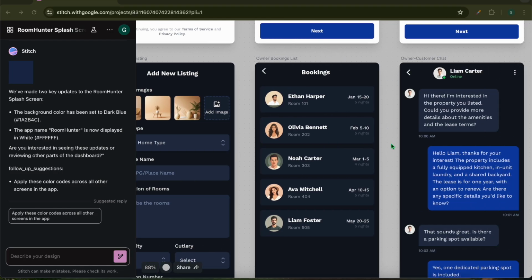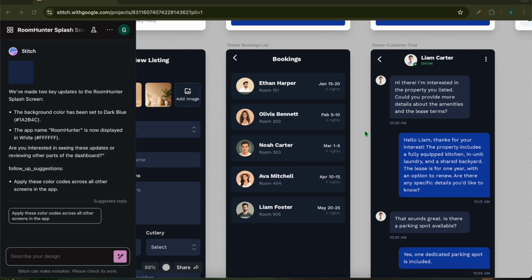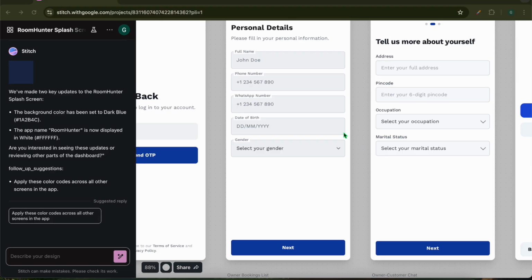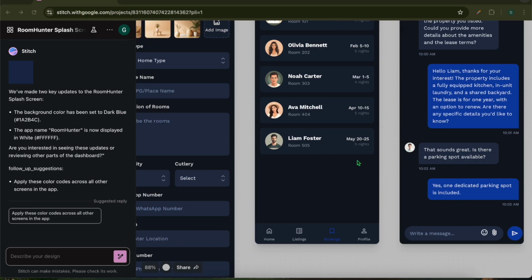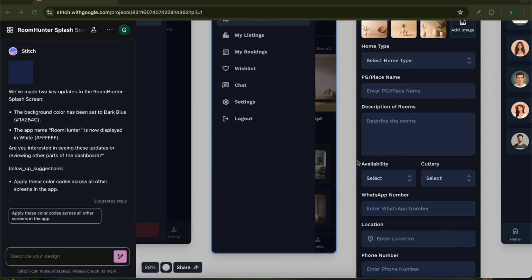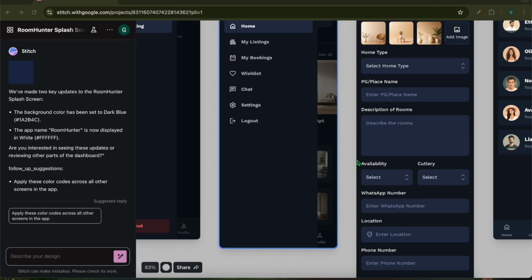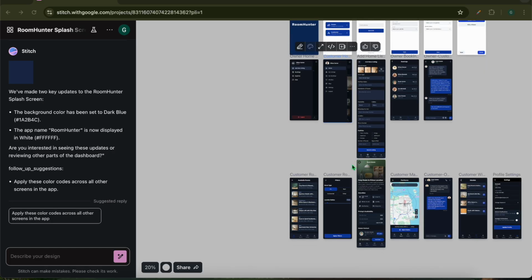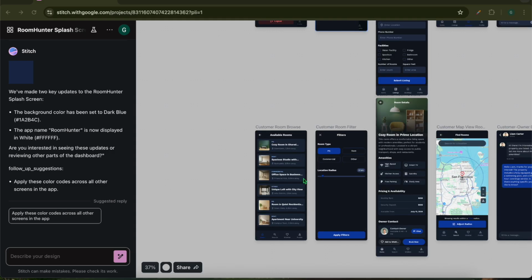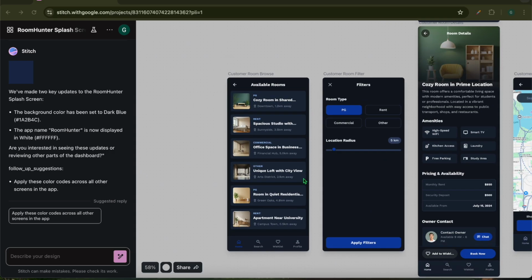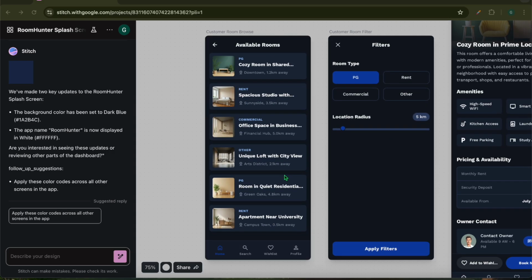The owner can see their bookings like this, and they can talk in the inbuilt chat section. For that we are going to use FCM. Whenever a user creates a profile, an FCM token will automatically be generated, and based on that the owner and customer can chat. That will be for the owner, and this will be for the customer.